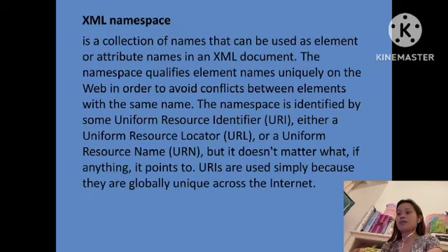An XML namespace is a collection of names that can be used as element or attribute names in an XML document. The namespace qualifies elements' names uniquely on the web in order to avoid conflicts between elements with the same name.